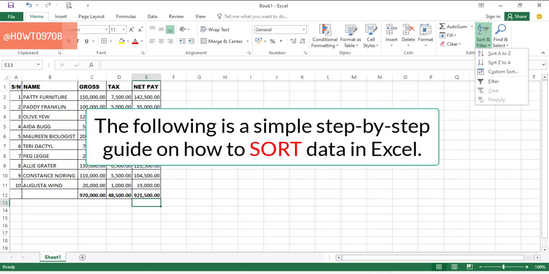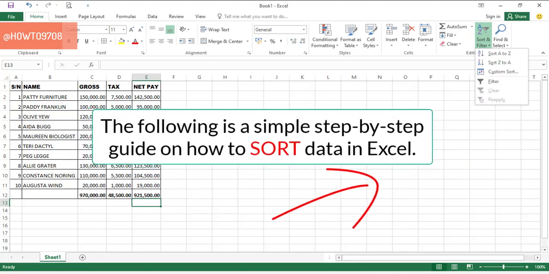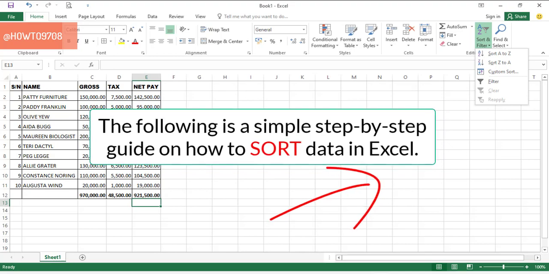The following is a simple step-by-step guide on how to sort data in Excel.